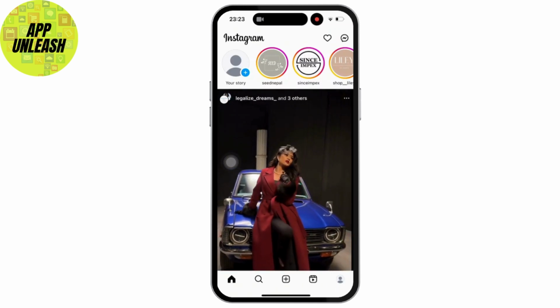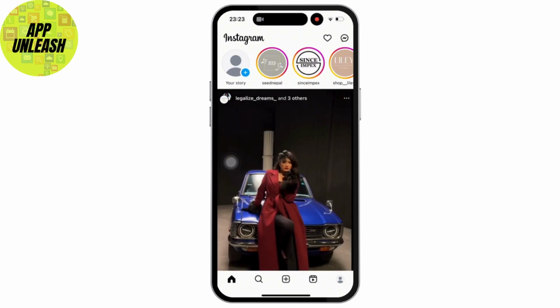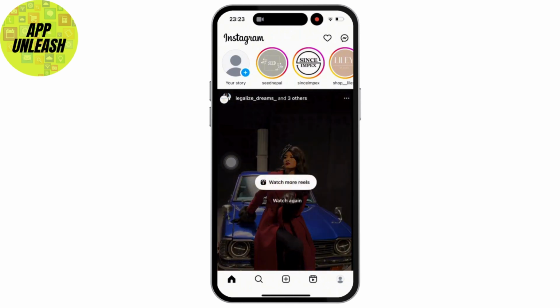following these steps. Firstly, launch the Instagram app on your iPhone or Android device and make sure you are logged into your account. Now, scroll through your feed or go to the Reels section and simply tap on the post where you want to leave a comment.